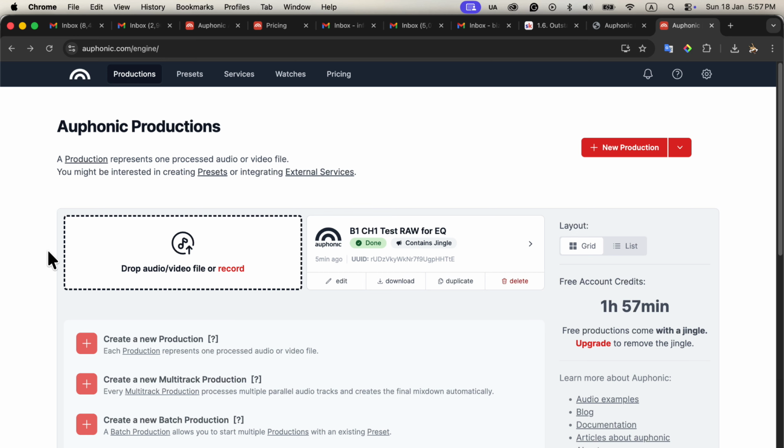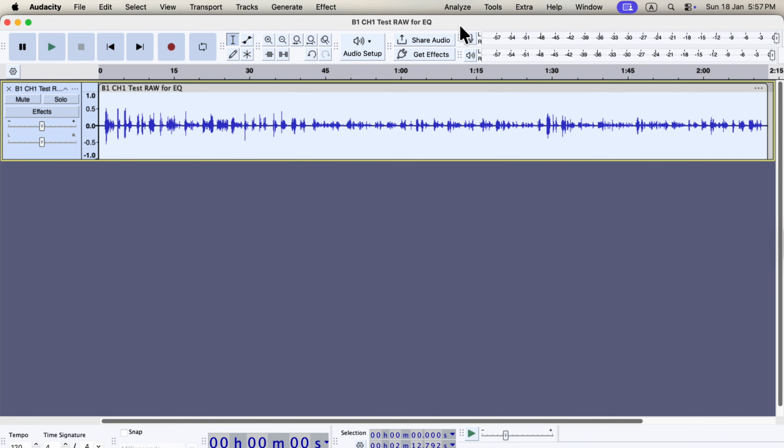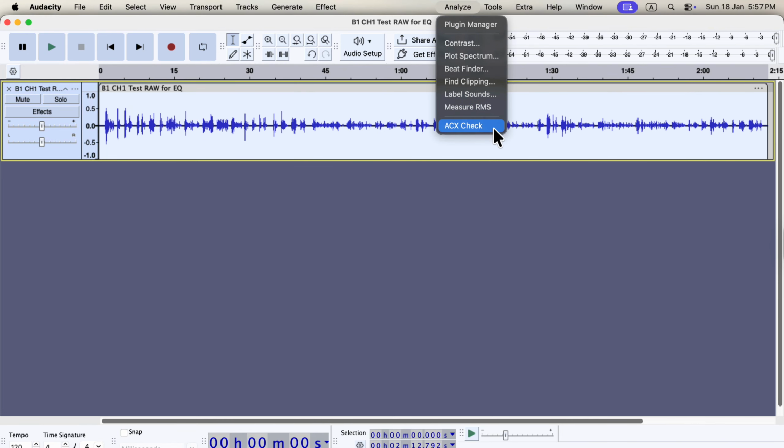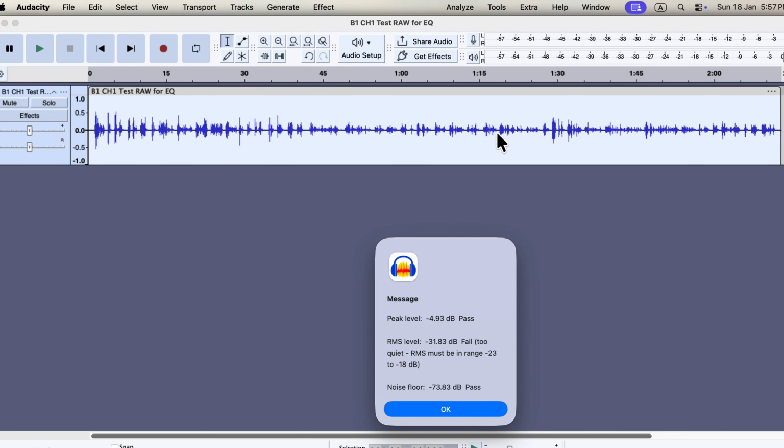I'll go back to Audacity and show you something important. This is a raw voice recording, and I'll check it first. Let's run an ACX check on this audio. You can see that this audio is not passing the ACX requirements. The RMS value is failing.